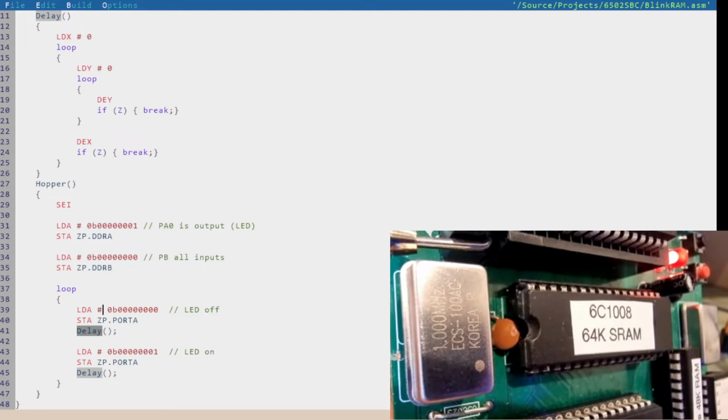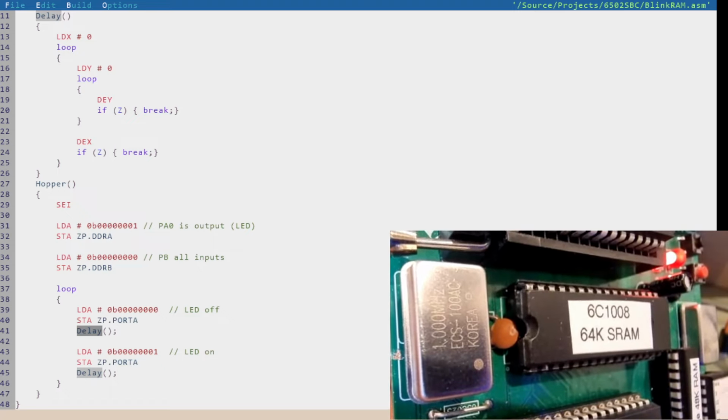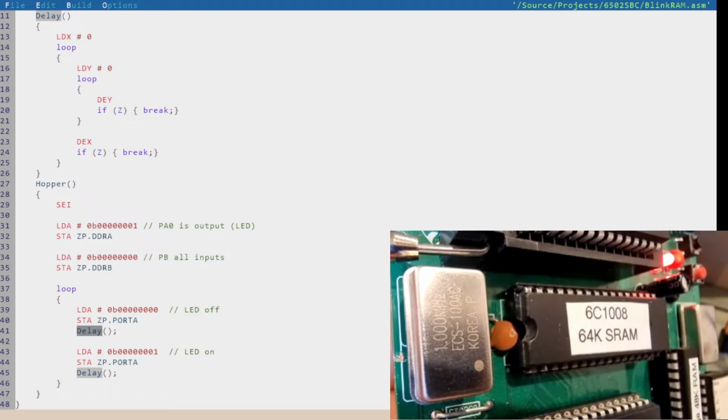So in preparation for his board arriving, that's what I've been working on. He's mailed his board to me, so it isn't here yet. So let's see what this is based on.